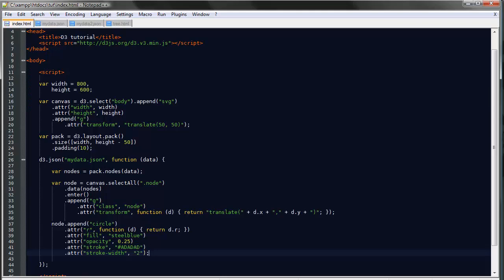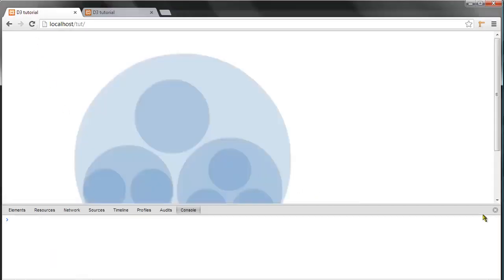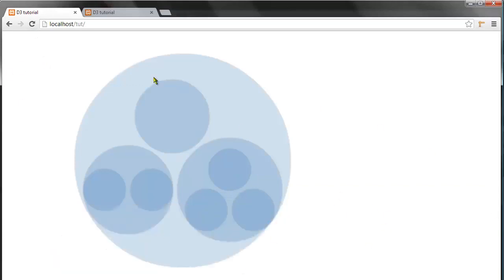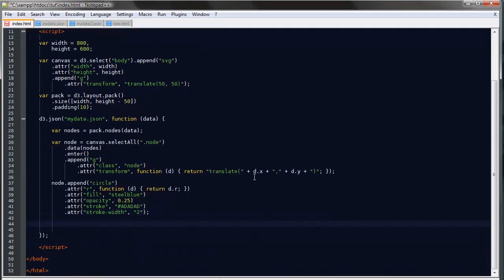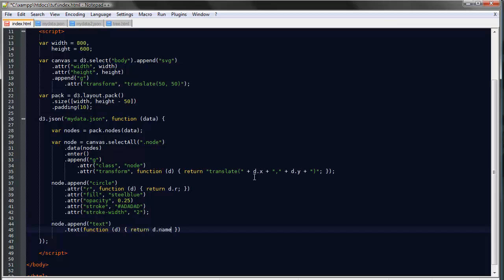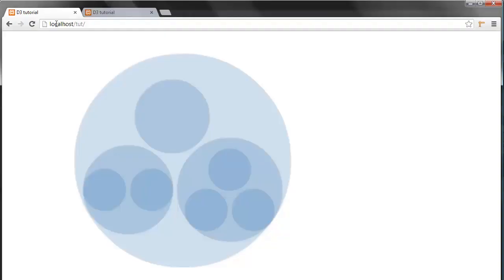We'll give it a fill, an opacity of 0.25, and a stroke. Let's give it a gray color, and a stroke width of 2. Obviously I've prepared this, so I know what to type, but it's still messy. Right, so let's take a look at this. Okay, so we have our circles, each with their proper radius. Now we just want to add some text. So let's append some text, and the text will be a function of our data. We'll just return d.name. Let's save.